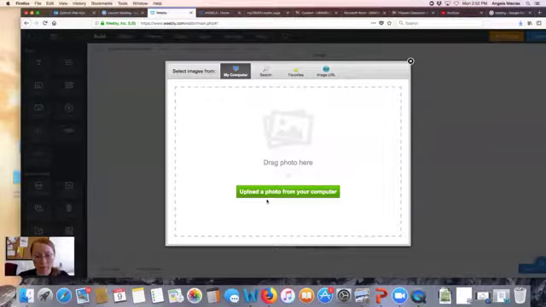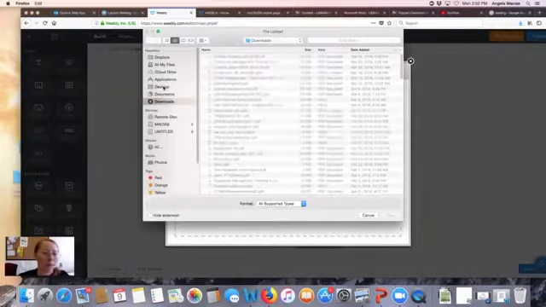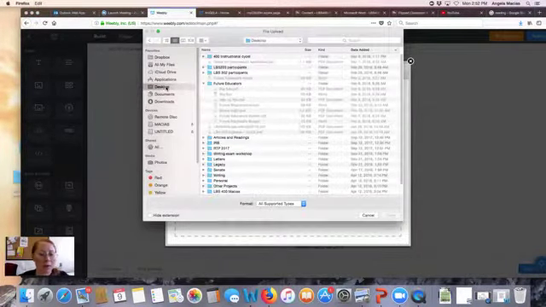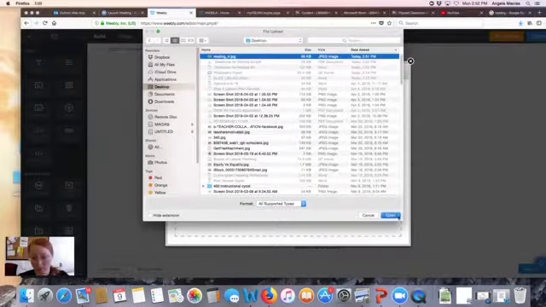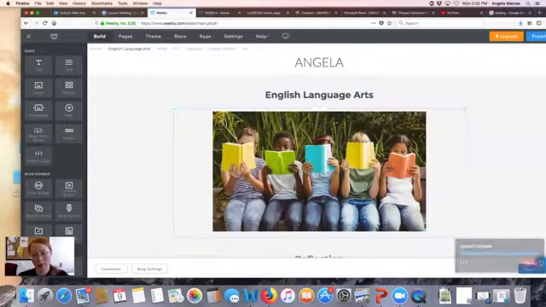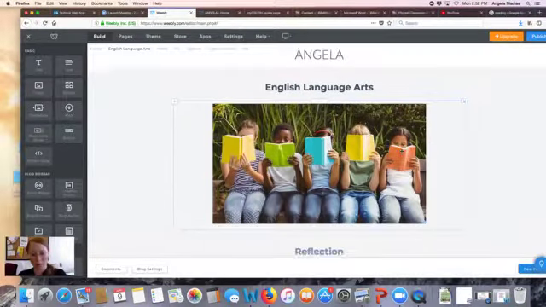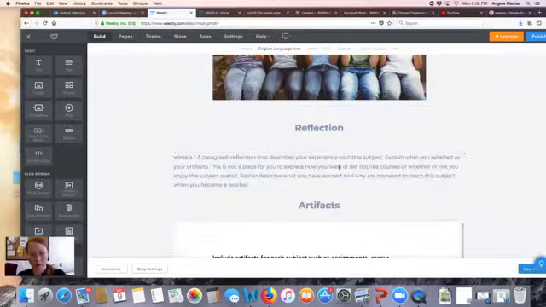I can edit it if I want to fix it, but I don't want it at all, so I'm going to replace it. Okay, so I upload from my computer, and I dragged it to my desktop, so I should be able to click on my desktop and find the picture. There it is, and I'm going to open it, and there it is. Now I've got this great picture of little kids reading books, and I like that.